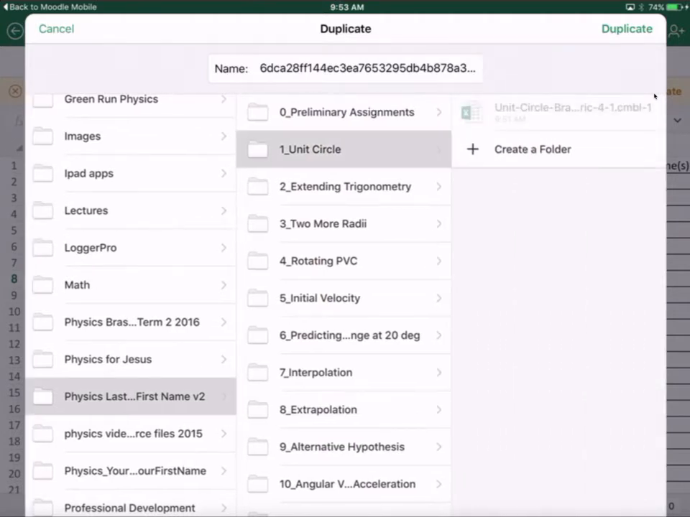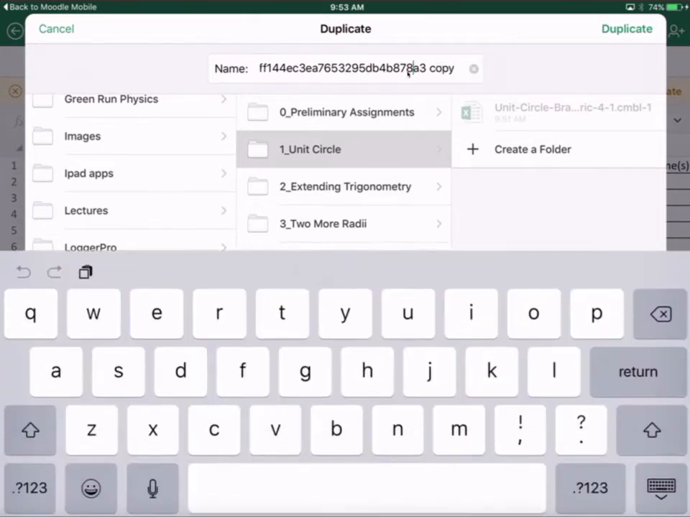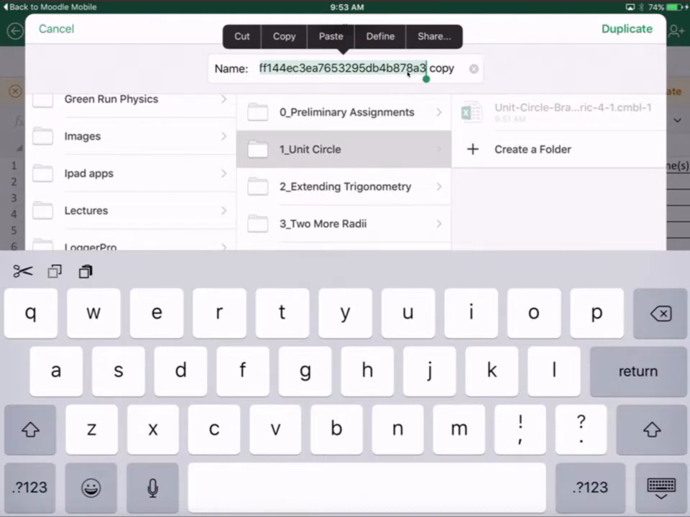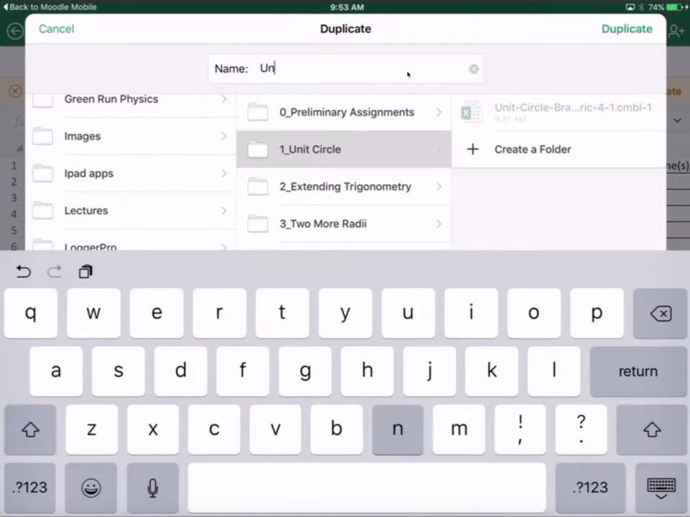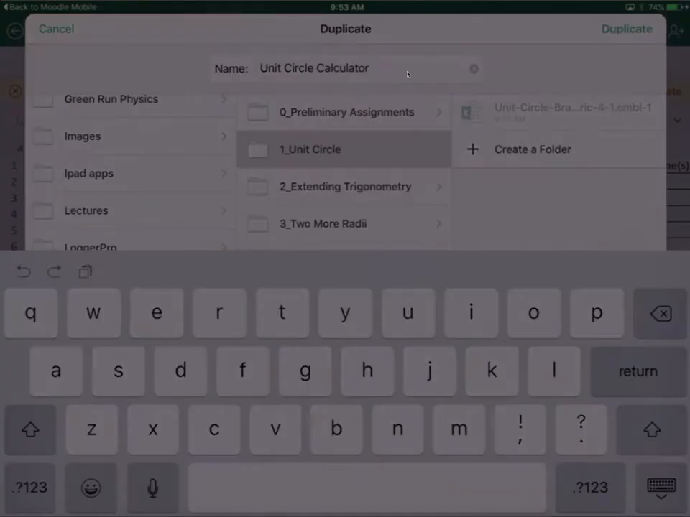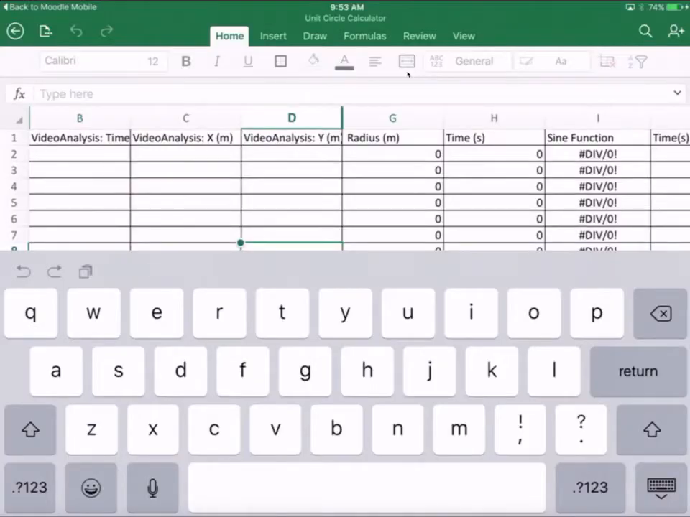Okay, under Unit Circle. So everything will be nice and contained, and you see this highly unreadable text here. Let's just get rid of all of that. And we're going to call this our Unit Circle calculator. Okay. And I'll just say duplicate. It's going to duplicate it in that folder.